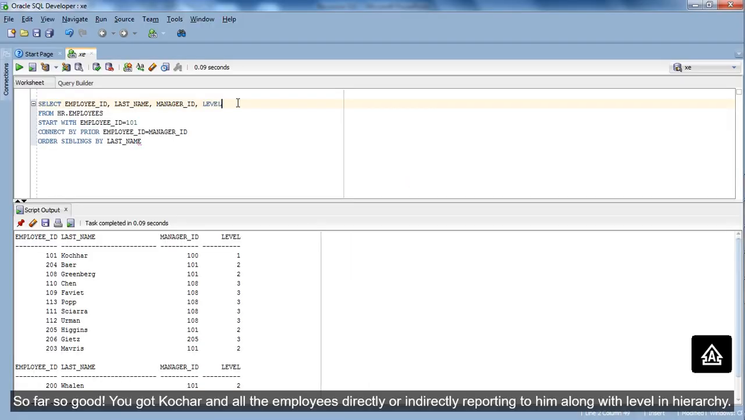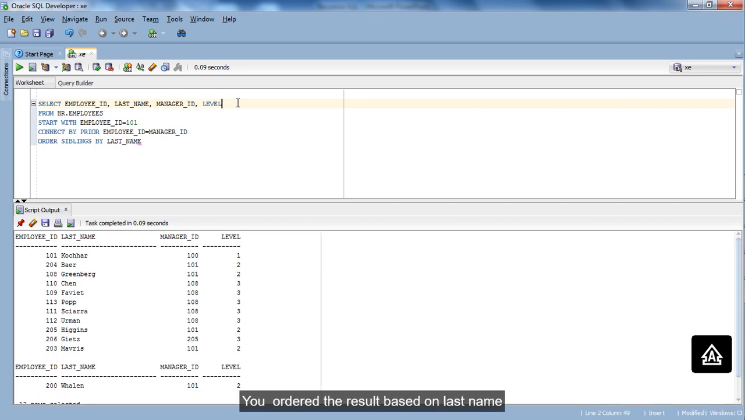So far, so good. You got Kocher and all the employees reporting directly or indirectly to him along with the levels in hierarchy. You ordered the results based on the last name of employees. However, it is still not so user friendly to comprehend.